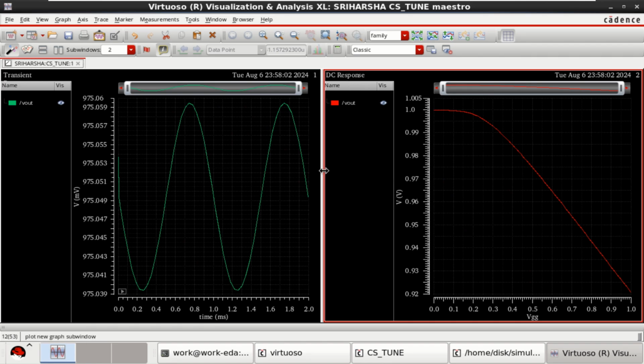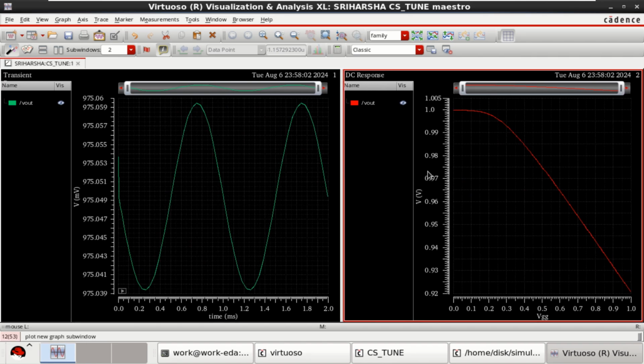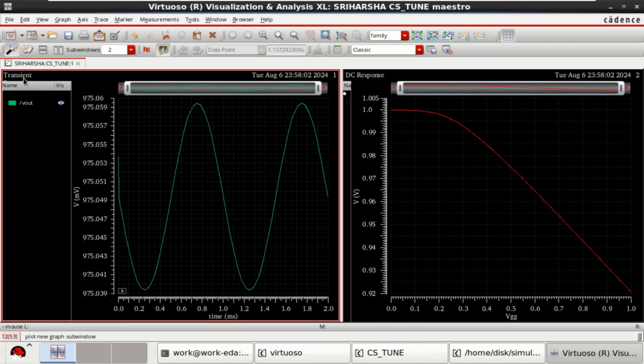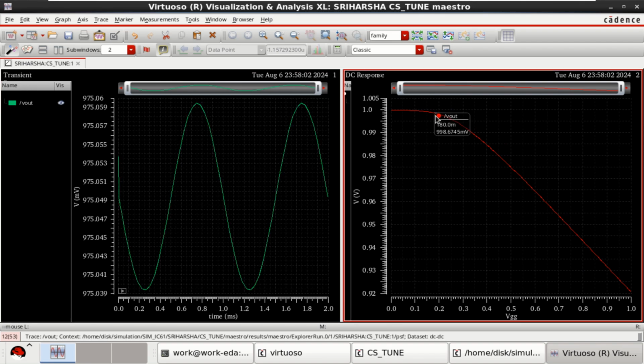Here the two analysis results are plotted. One is the DC response, the second one is the transient response. This is the typical DC response of an amplifier. If you observe, this is a typical CS amplifier with inverting output, and the output is switching from a minimum value. Let me show this.